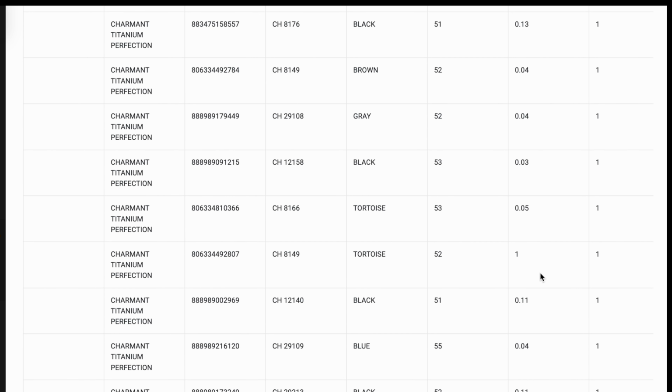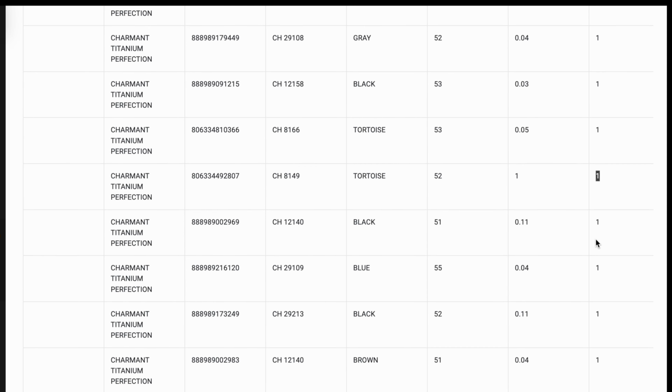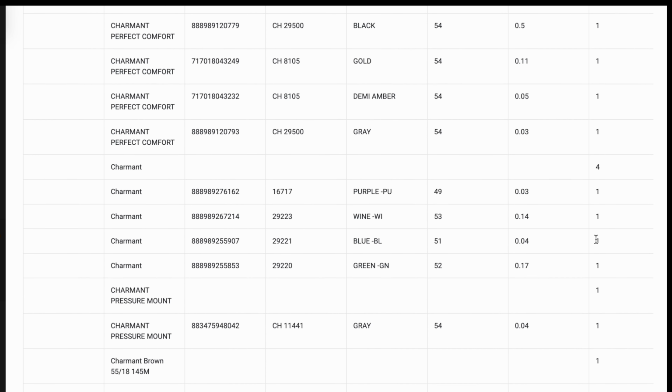If I scroll down this list, here's a frame with a 1 velocity. So this Charmant frame came in stock, it was available to sell for 1 day, and it sold immediately as soon as a customer came in. Boom, put it on the board, sold it out the door. Now, the quantity over here on this right side is the number of total sales, which is 1. It's a little difficult to really quantify one sale. So let's look at some ones that had some more volume to them.